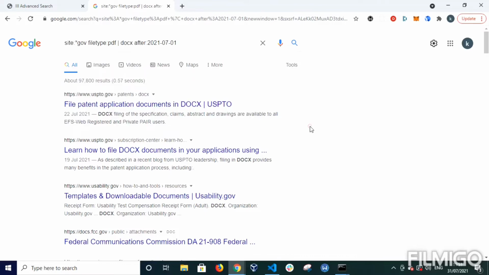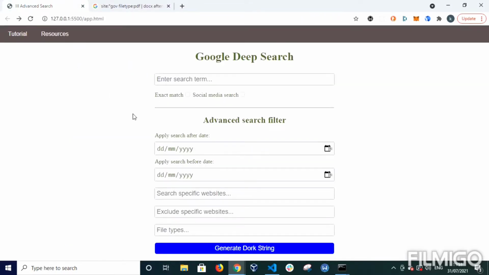So for that reason, I built this form. And what this form does is it takes in a normal search term. We can add filters to that search term, and it constructs the Google Dork for us in the background using JavaScript. So let me just close that down and let me run a search to give you an example.